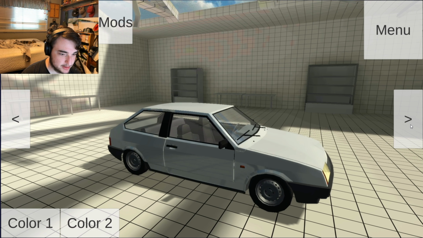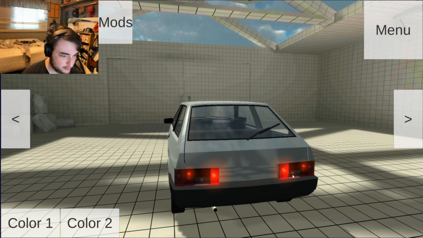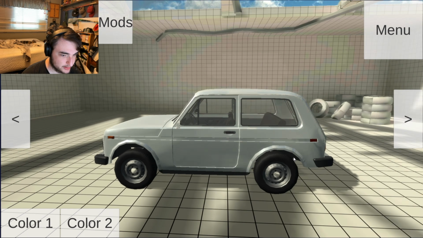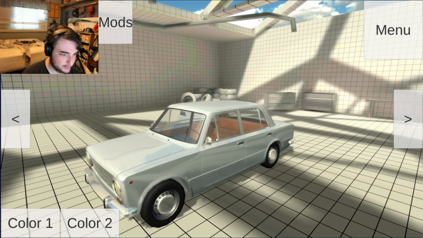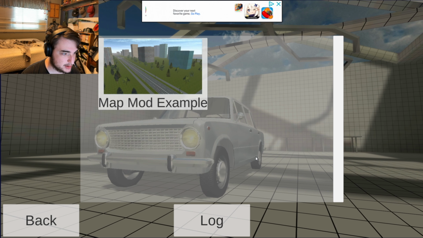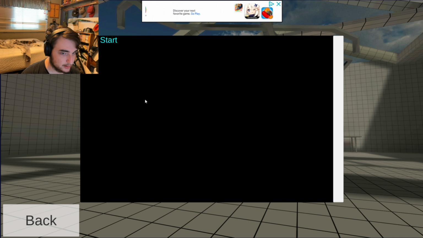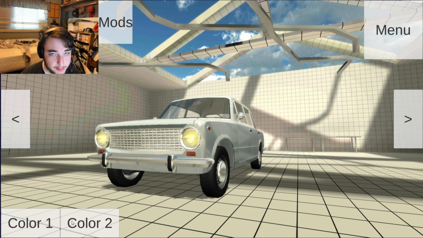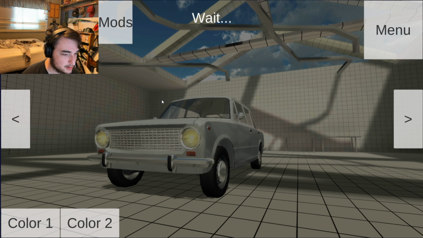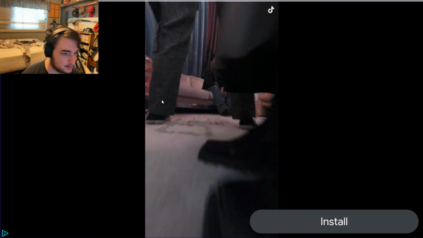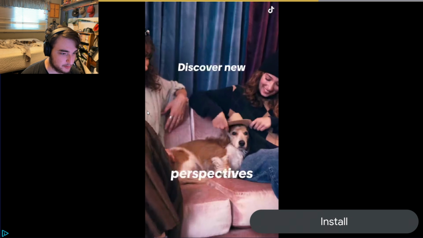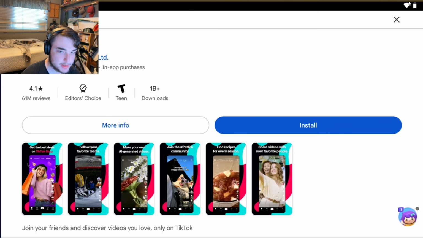So we can take a look at the different cars. We got a hatchback. Okay, another hatchback. Okay, it's like a little mini SUV, and then this car. So only 3 cars, but that's all right. Oh, okay. Maybe you can install mods for this game. I'm not entirely sure. It says map mods, map mod example, and we get an ad. All right. So far not great. We got a weird TikTok ad, but okay. This guy's downloading the brain rot.